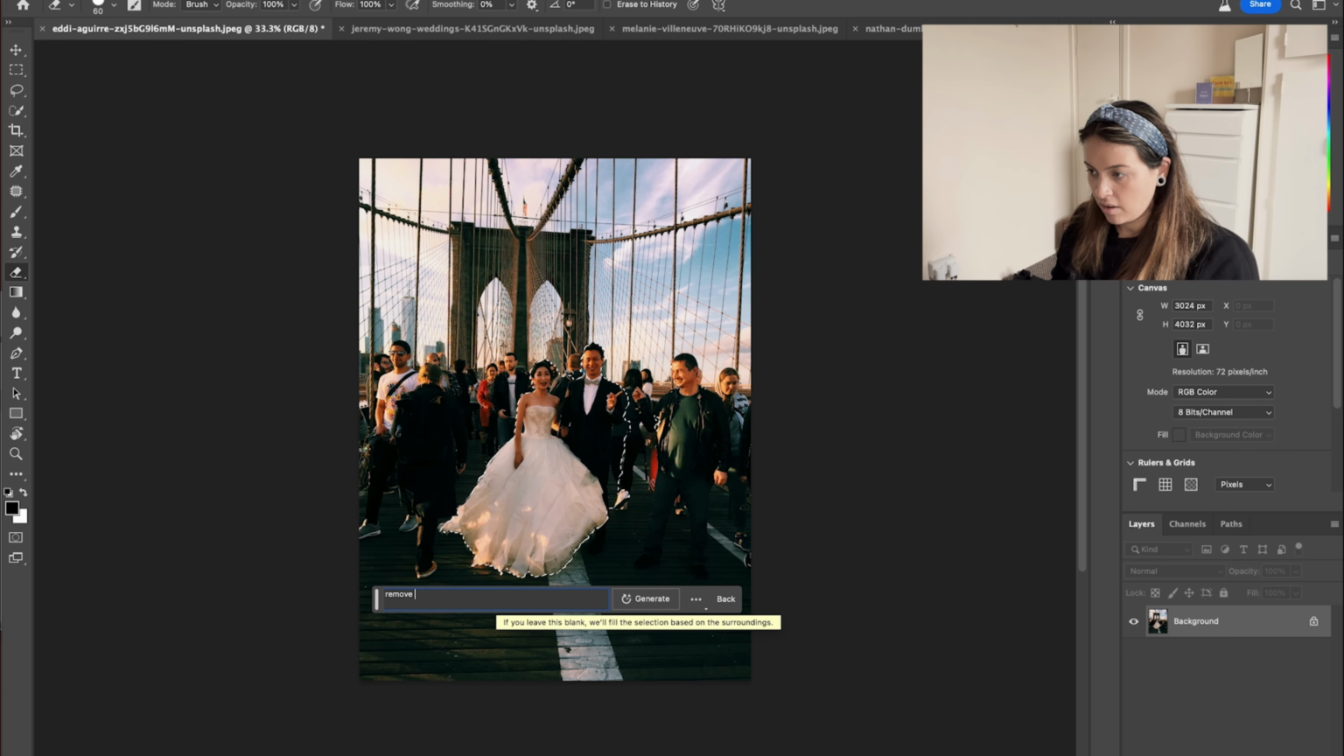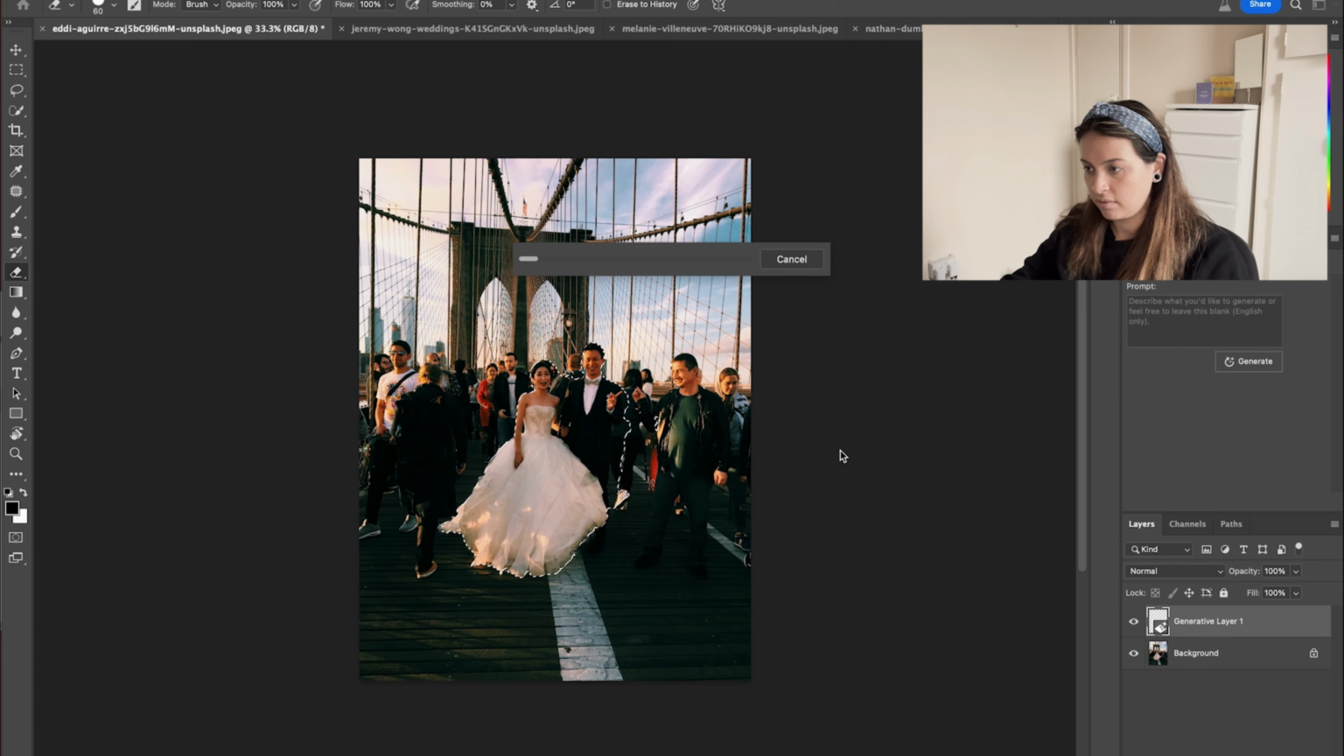Remove background people. Generate. This is the last one. If this fixes it, I'm gonna be so impressed. So impressed.